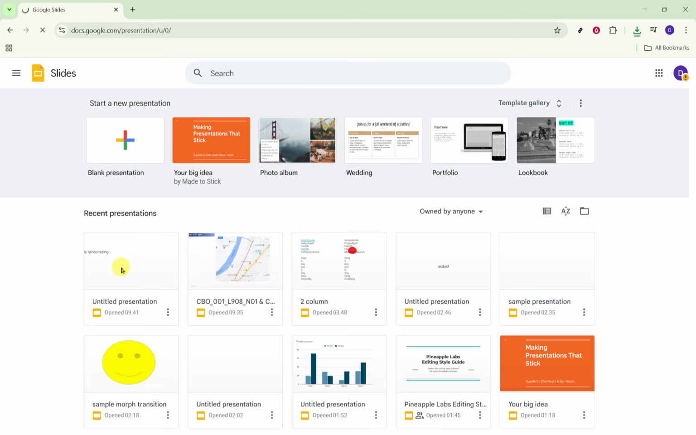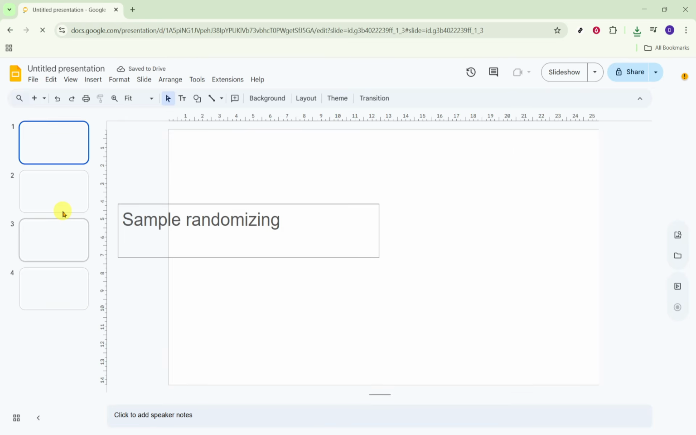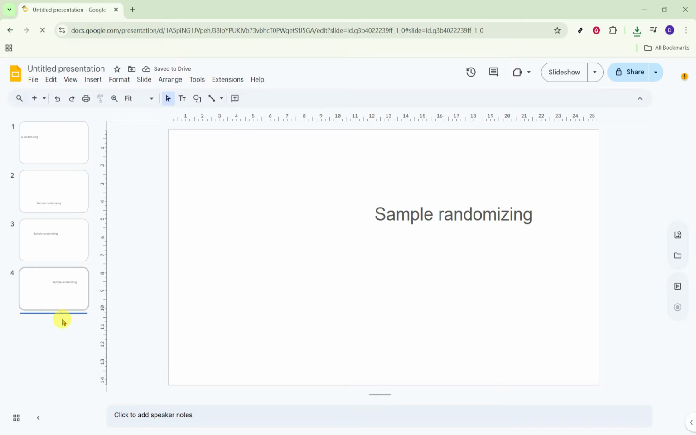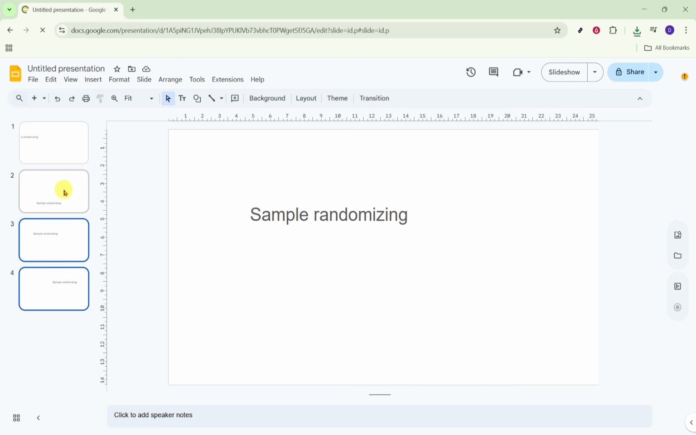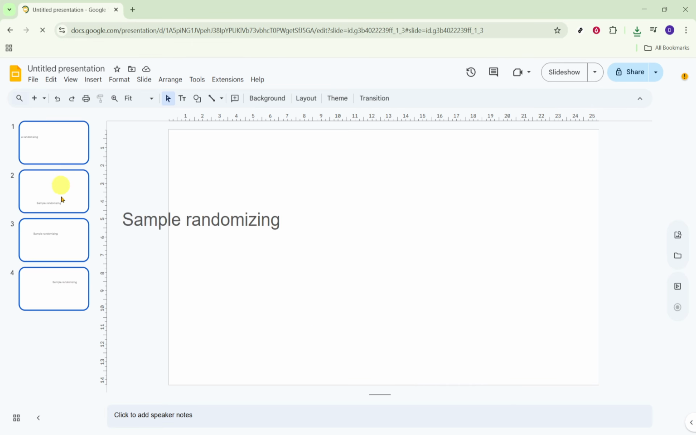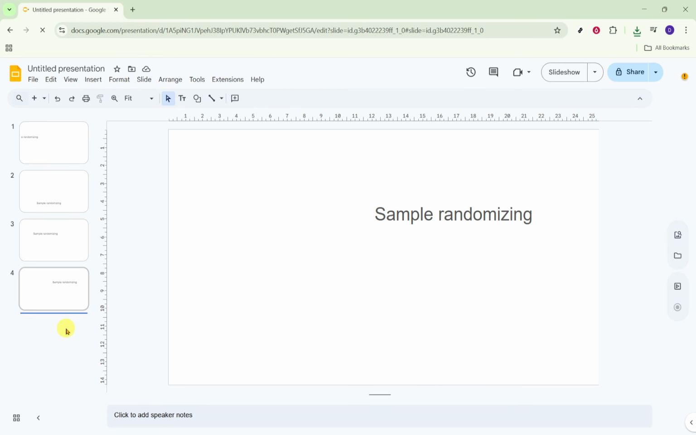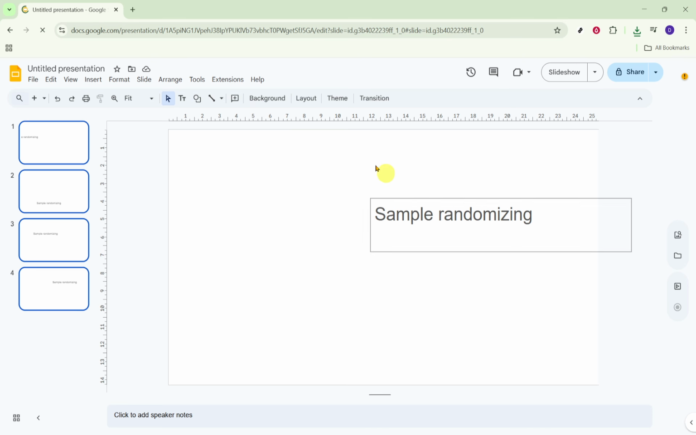Once your presentation is open, look to the left side panel where all your slides are listed as thumbnails. Select or highlight the slide you want to randomize. If you want to shuffle more than one, you can select multiple slides. Hold Shift to select a continuous range, or hold Control on Windows or Command on Mac to pick individual slides that aren't next to each other. If you want to randomize the entire deck, simply don't select anything, and the add-on will typically apply to all slides.